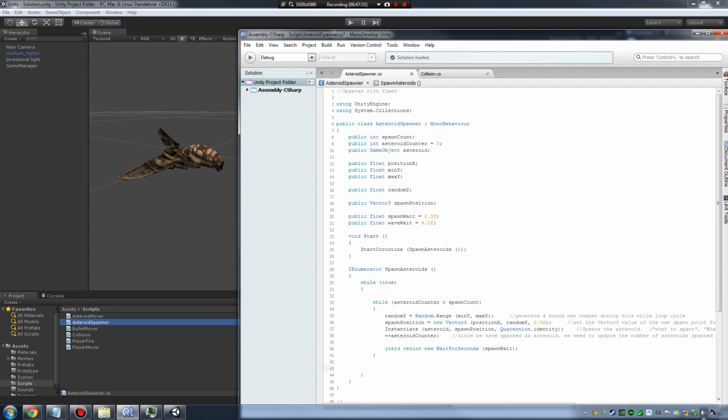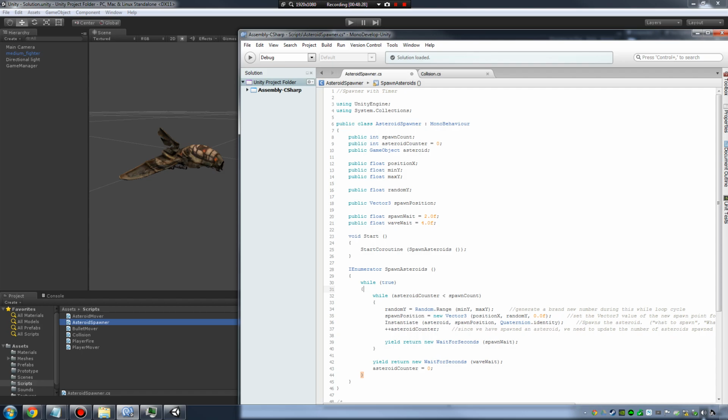So right outside of my initial while loop that we wrote, why don't we add 2 things? Let's do a yield return new WaitForSeconds again. But this time, let's wait for waveWait. And then, just to make sure I don't crash myself again, why don't we bring up my asteroid counter and set it to 0. And we'll hit save.